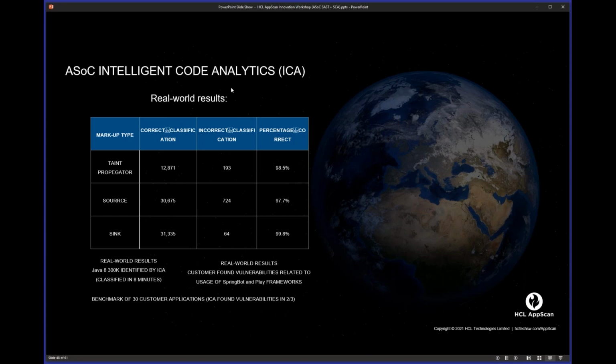And then these are some results just around the intelligent code analytics, being able to correctly classify coverage on unknown frameworks. And the number to look at here is basically the high accuracy of identifying these, being able to see taint propagators, sources, and sinks for vulnerabilities.